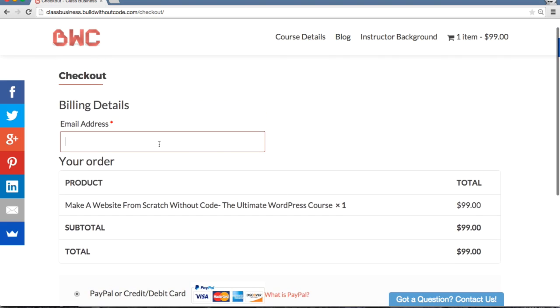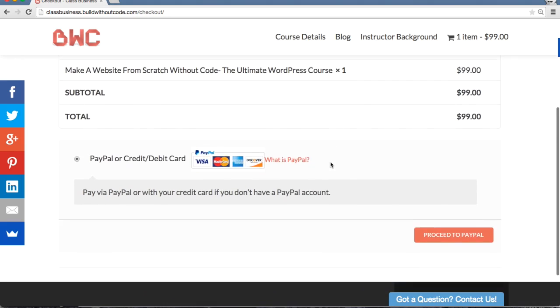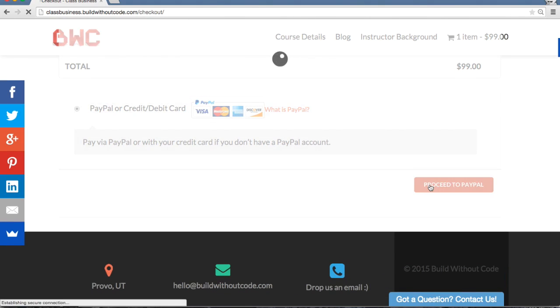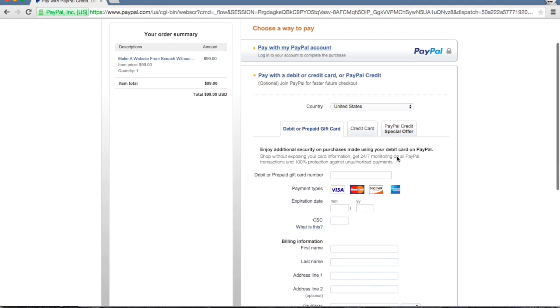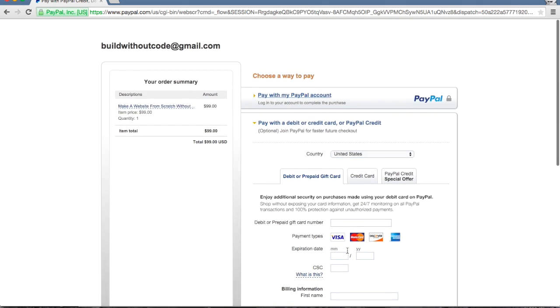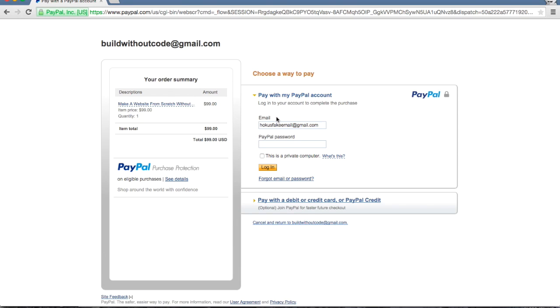So let's go ahead and put a fake email address in here just to show you what it's going to look like when they get to the PayPal gateway. So put in that email, and then they'll hit proceed to PayPal. Then here in PayPal, again, if they don't have an account, they'll be able to just fill in their billing information here. And if they do have an account, they can just come here to fill out their PayPal login information. And you may also notice that the email address that we collected auto-populated here in PayPal.